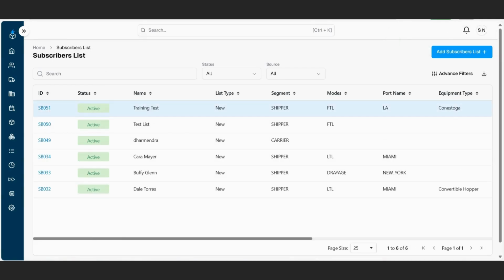And that's how you create a subscriber list for email marketing in Ultraship.